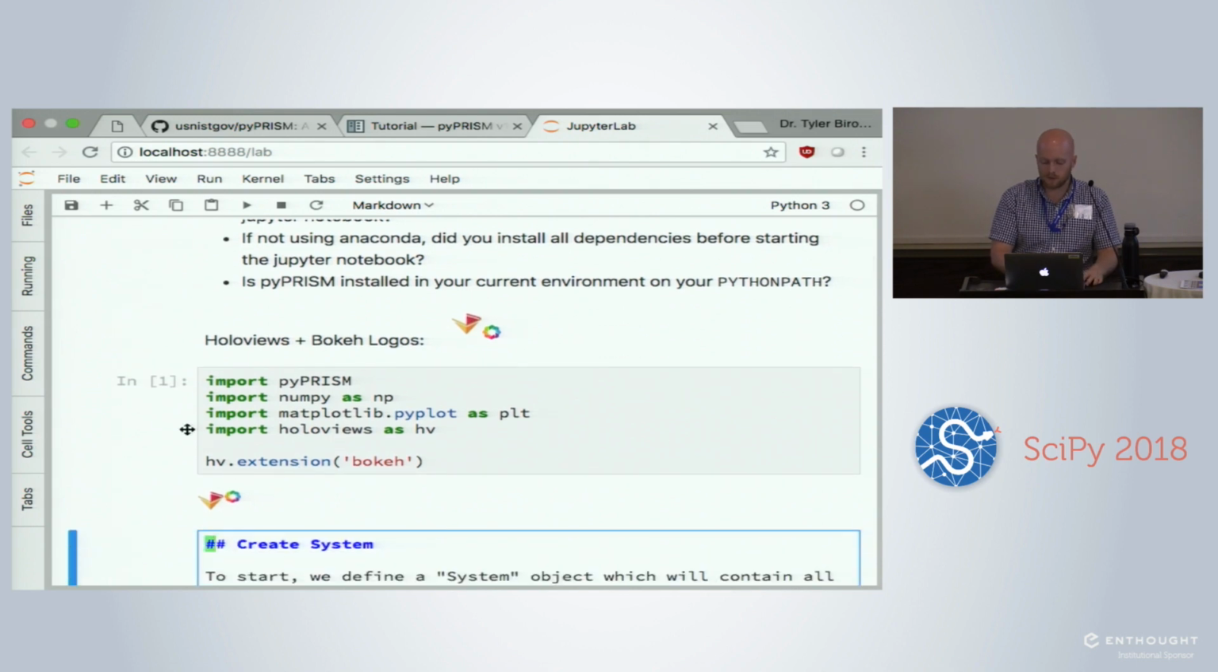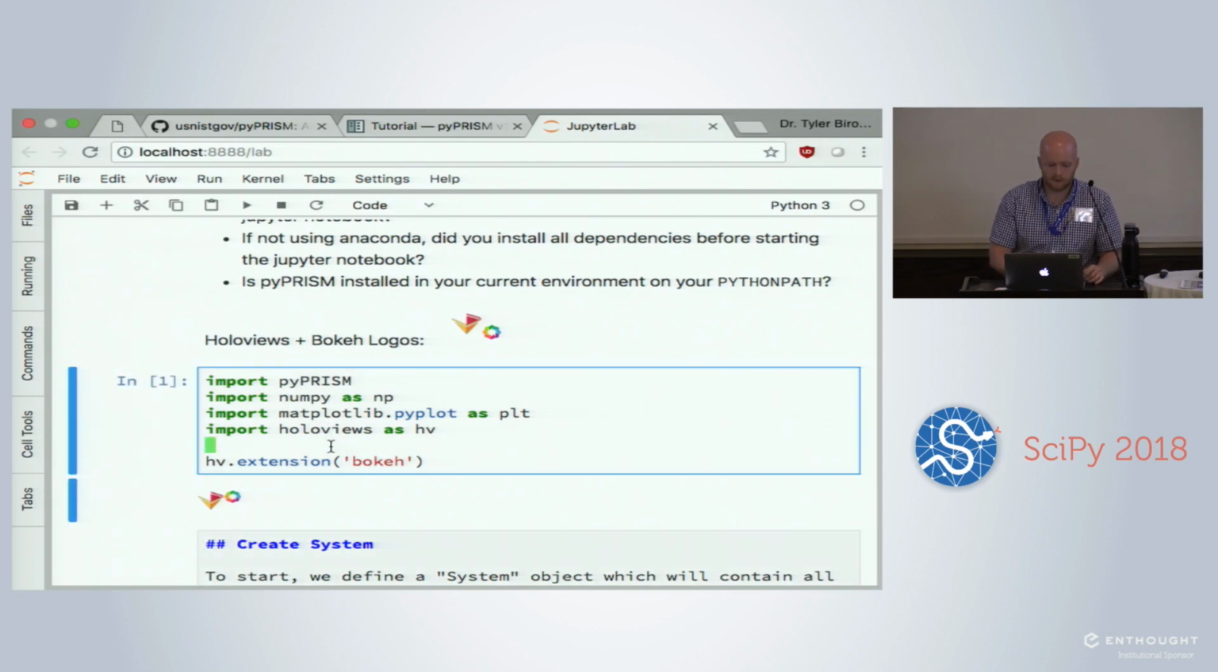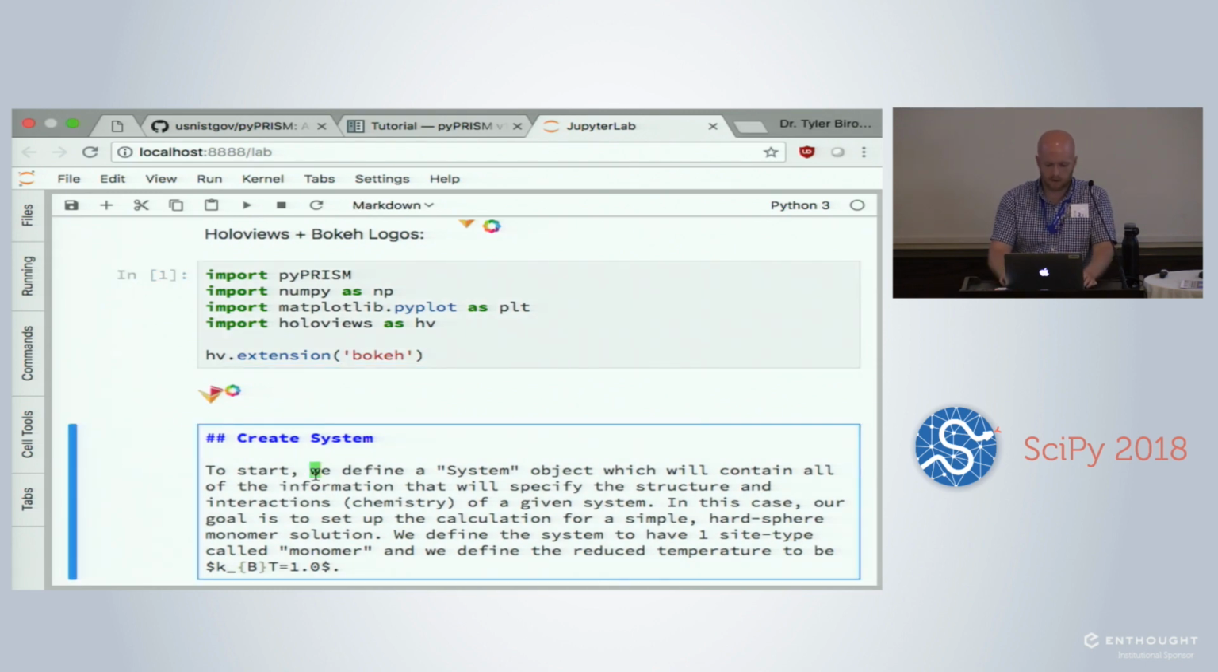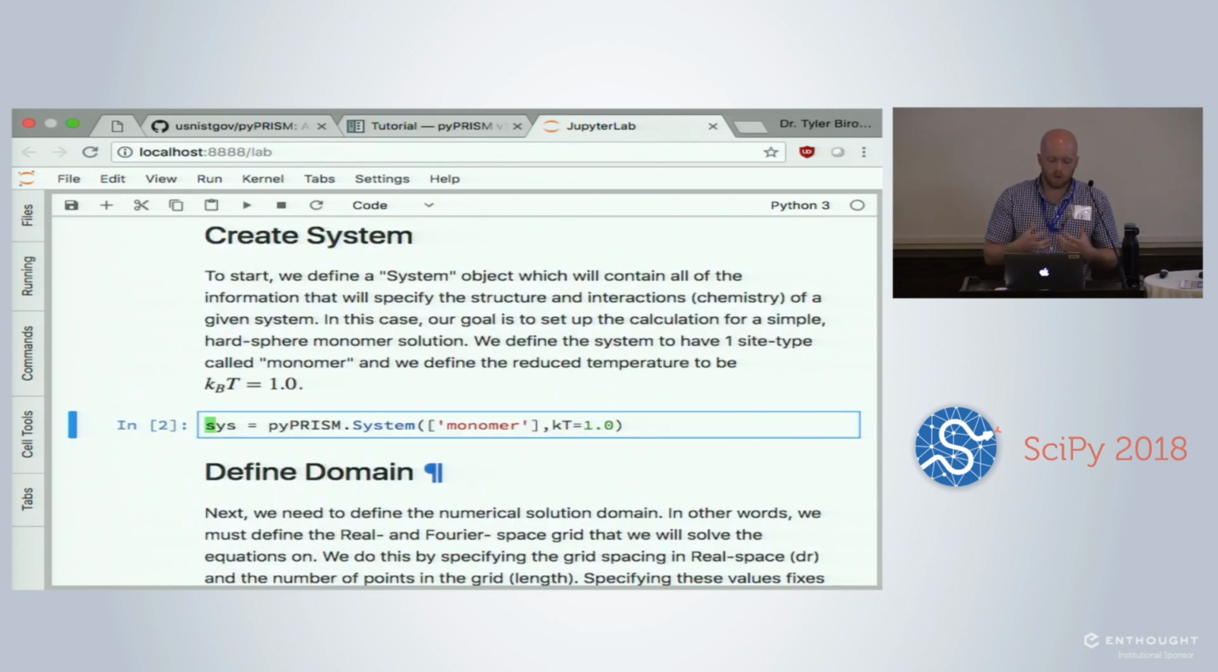I think one of the first things we realized with a lot of the people we tested with is that this import cell can cause a lot of problems. Sometimes the import errors you get here are completely foreign to people who don't do programming and who aren't Python programmers. And so, assuming that your environment is working, we move on. We instantiate a system. We say this system is going to be at a thermal energy level of 1.0. We're only going to consider one component.